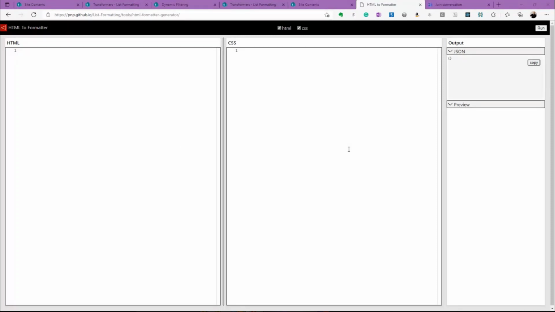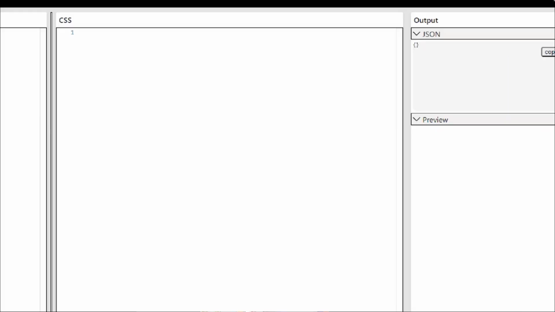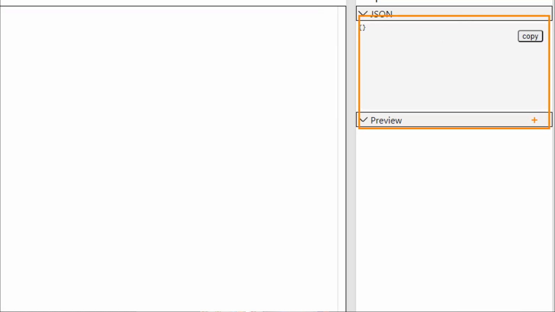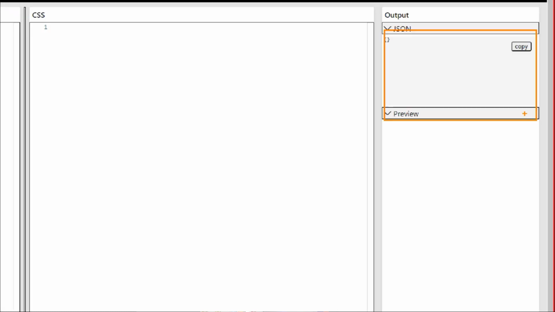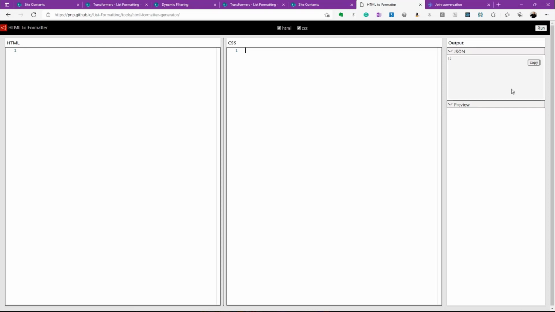It's this interface here that's really, really slick, and it allows you to write HTML and CSS, and then have it automatically converted into JSON that you can then just copy and paste directly into your list. So how does it all work? Well, let's take a look.